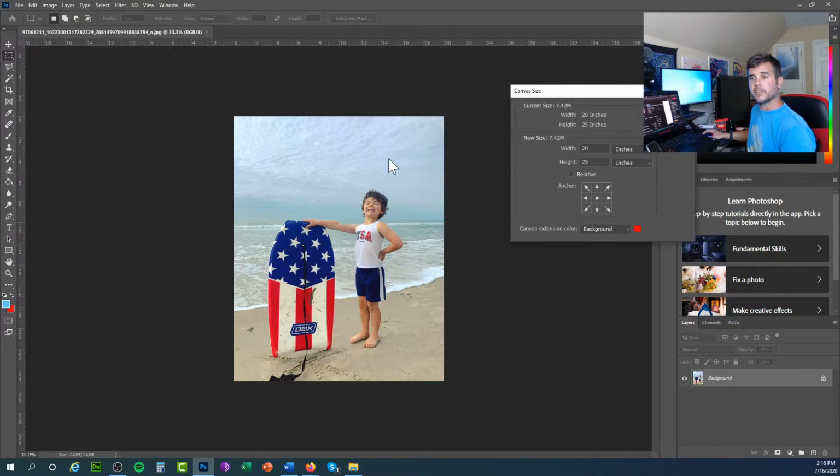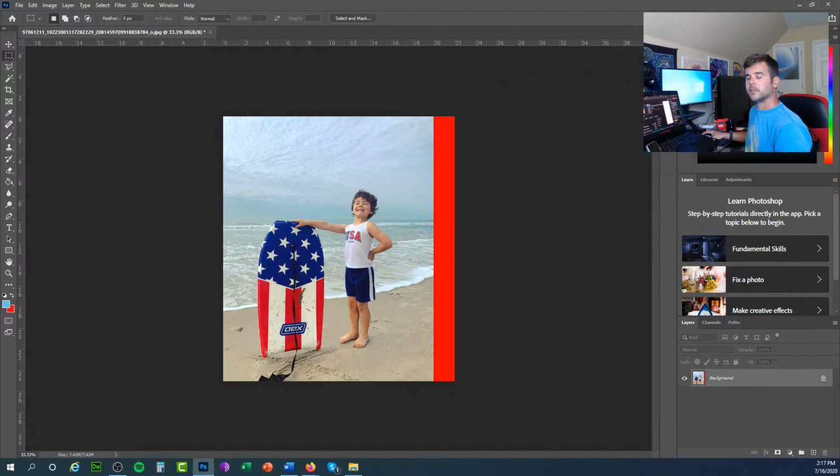Another thing about canvas size is I can change just like the left or the right. I can click this arrow, and I'm just adding space to the right. Just a tool to play around with. But you can do that.